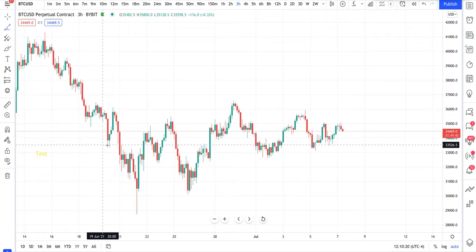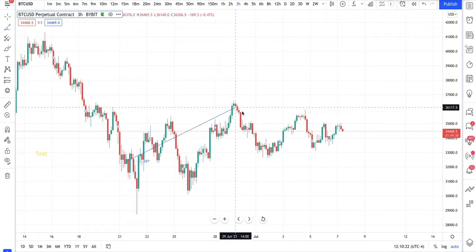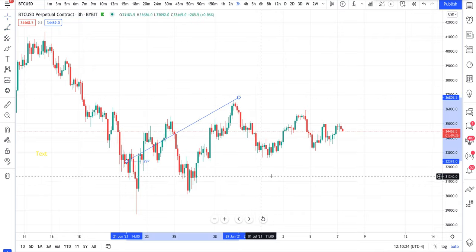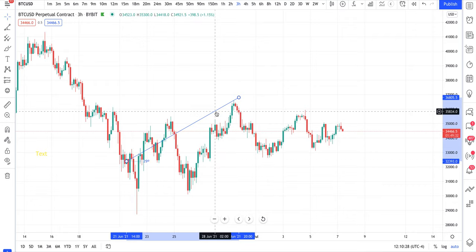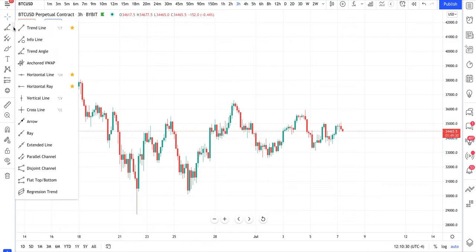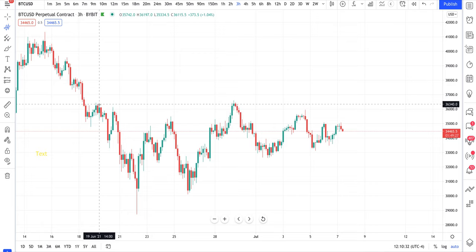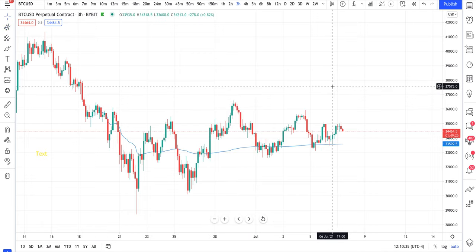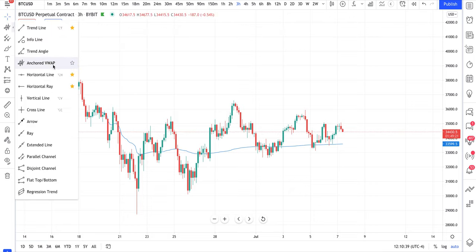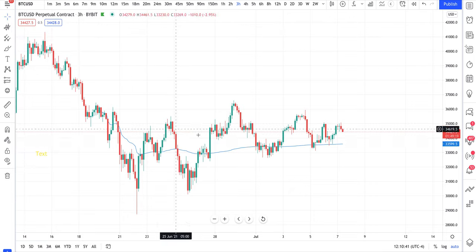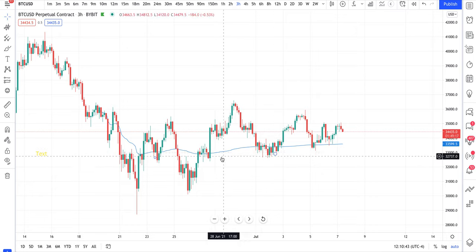Now we've got trend angles. These are just basically going to show you the angle of something, right? You can see down here that this is a 29-degree angle. We've got an anchored VWAP coming in here. This is just a volume weighted average price. People use this for technical analysis, dynamic support or resistance.